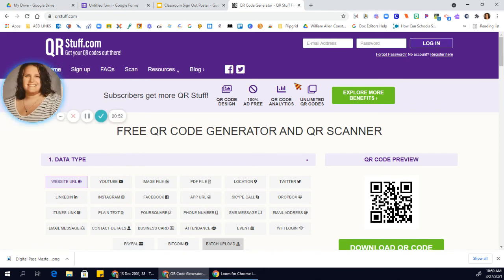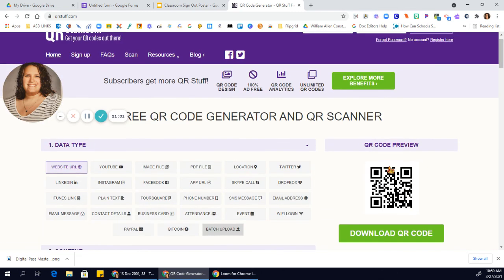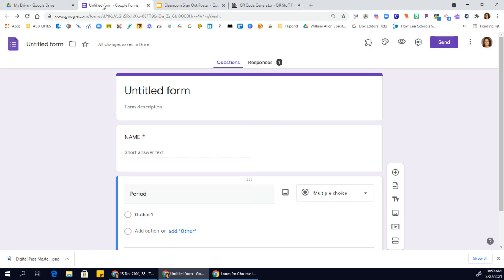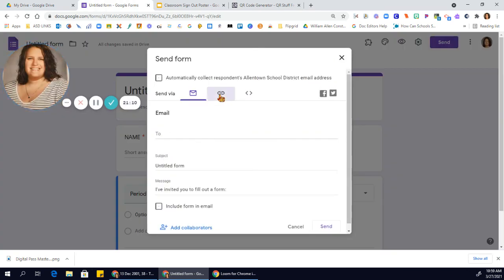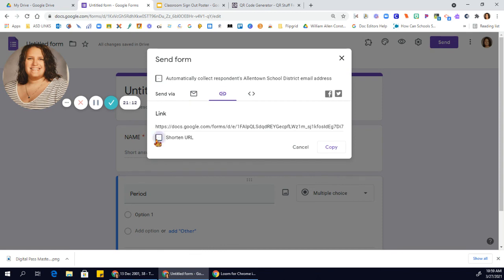There are tons of them out there. They're all very easy to use. They're all very similar to this. This is just the one that we talked about in my grad class. So this is just the one that I'm using. So the website URL is what you need. You need to come back to your original form, your sign out form. Grab that link. And again, it's easier if you just shorten it.